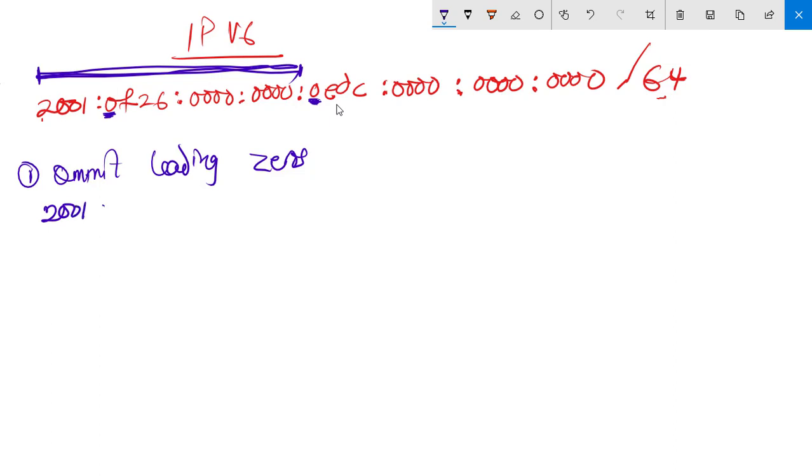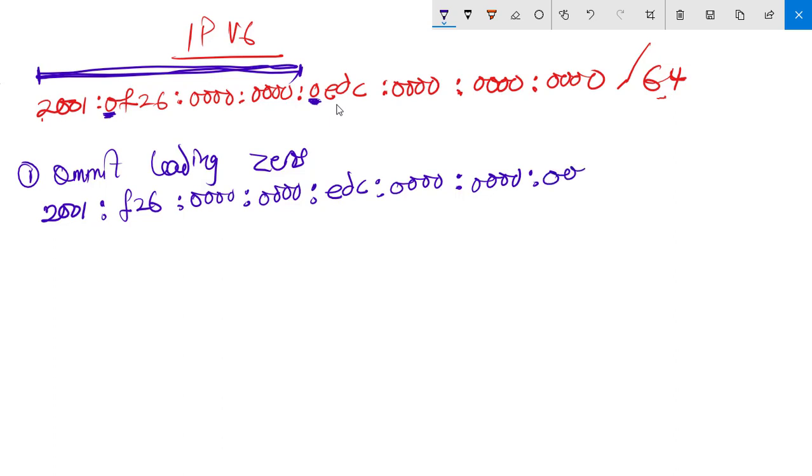2001 colon F26 colon 1234 1234 EDC 1234 1234 and 1234/64. Rule number 2.